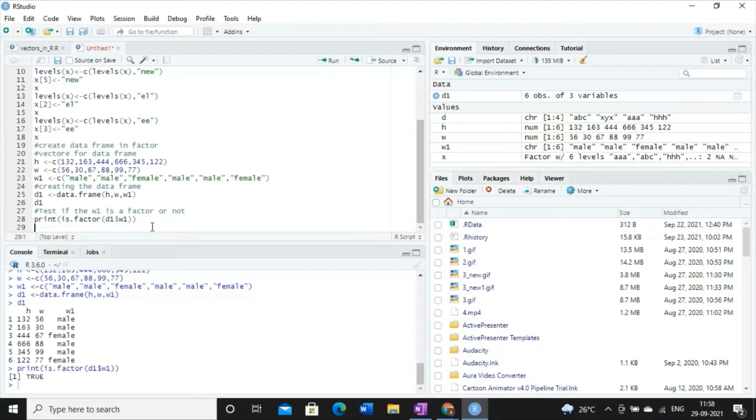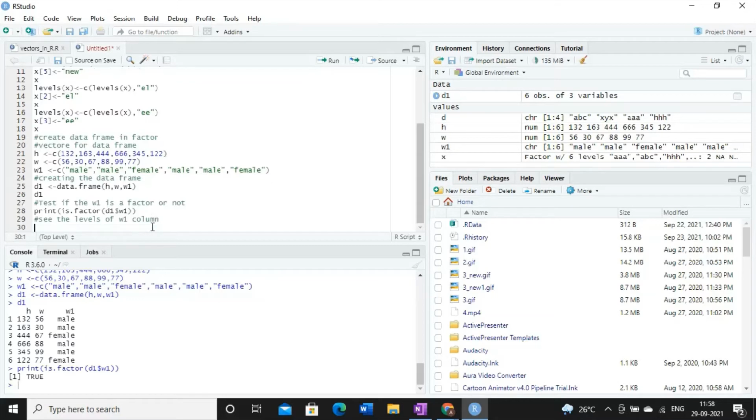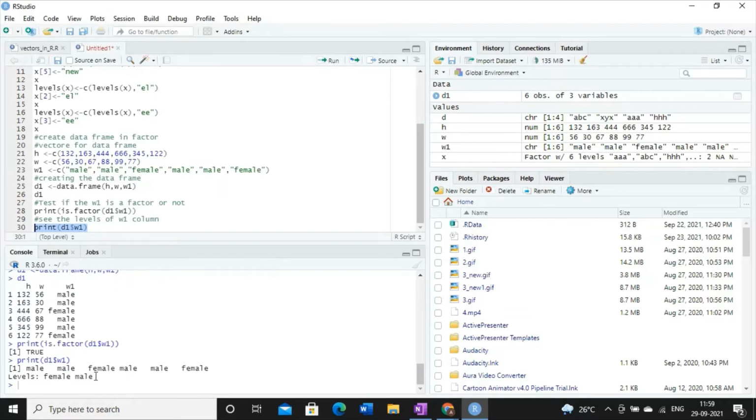And also the next point is, say you can print the W1 column to see the levels also. Now we will learn how to see the levels of a specific column. Or any column you can see the level. So I will write print, and then I can write the data frame name, and then again dollar sign to access the specific variable, that is W1. See, it is showing level. See here showing it is that the level value is female or male.